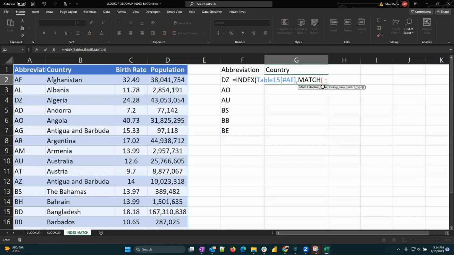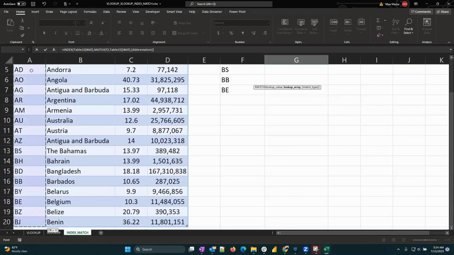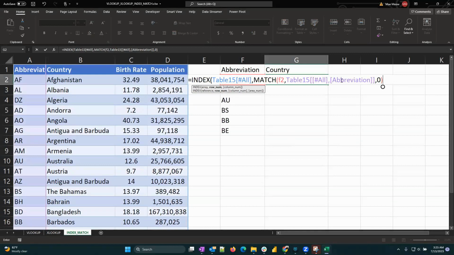Okay? So this time, inside your match function, we'll have to identify the lookup value. The lookup value is our cell F2, which is DZ. And for our lookup array, we're going to look for this DZ in the abbreviation column. Then it should be an exact match, so we'll be using 0. So we already have the row number. The match function will give us the row number.